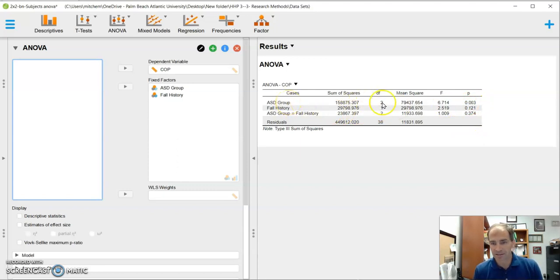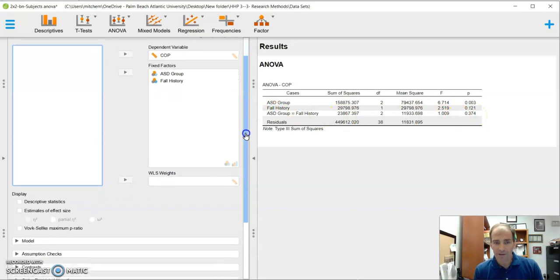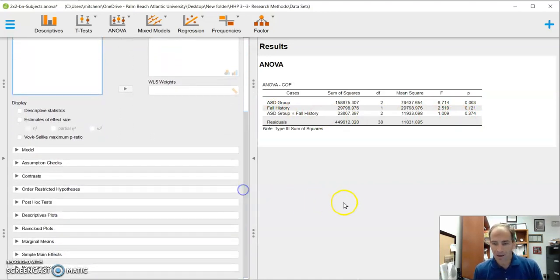Again, what this is telling us is that for our first main effect, which is the ASD group, the p-value is less than 0.05. So there is something significantly different there between groups on that variable. For fall history, the p-value is 0.121. That's greater than 0.05, our alpha level, and so that's not significant. The interaction, which is ASD by fall history, has a p-value of 0.374, which is not significant. So we have some things that are significant here, some that aren't, again very similar to other data that we have done previously.